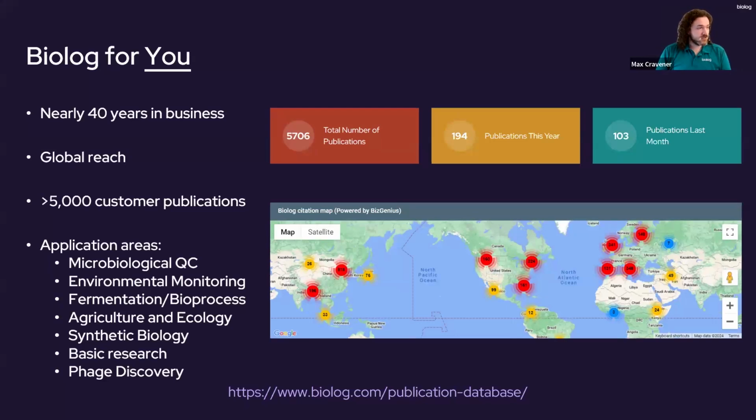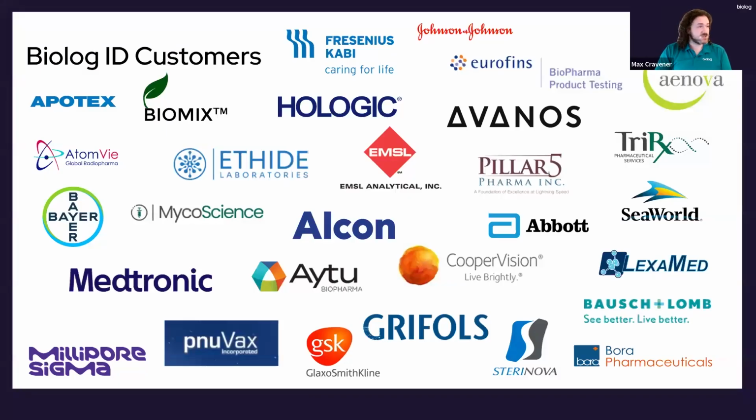Just to give you a little bit of confidence in our ability to identify these organisms, we have a pretty long history within the industry and have thousands of customer publications out there worldwide in a myriad of different market sectors, including microbial QC, environmental monitoring, agriculture, ecology, basic research, everything you can think of. And here are just a smattering of our ID customers, including companies like Bayer, Alcon, SeaWorld. So there's all sorts of applications for this ID technology.